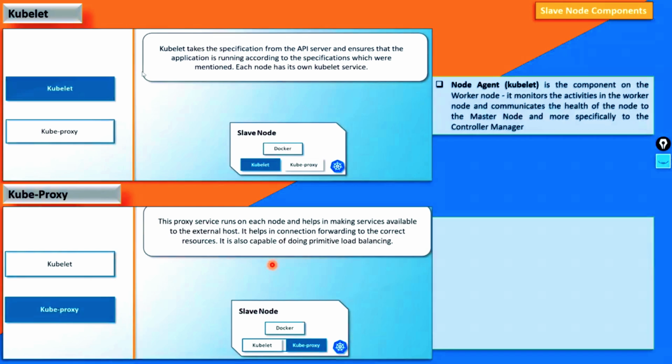Okay. So kubeproxy is the network interface between the master node and the slave node, as well as between the master node and the external request coming from outside. This proxy service runs on each node and helps in making services available to the external host. It helps in connection forwarding to the correct resources.